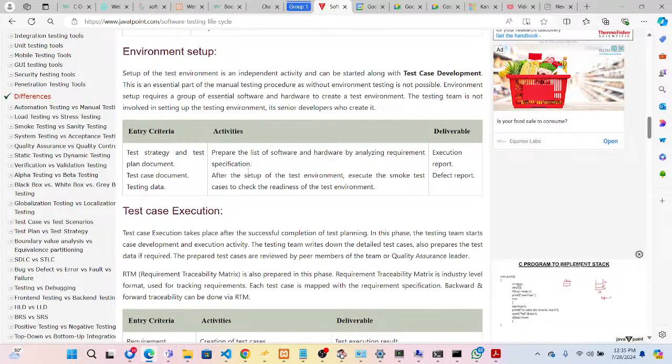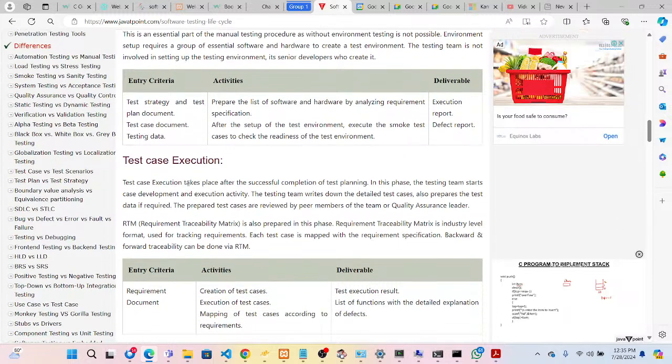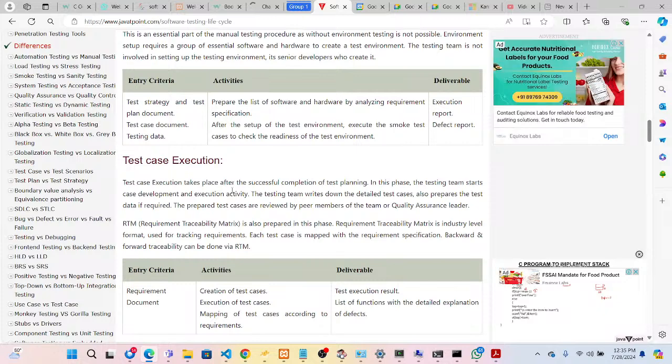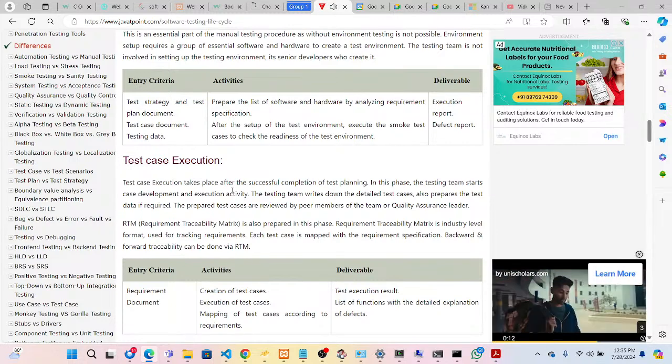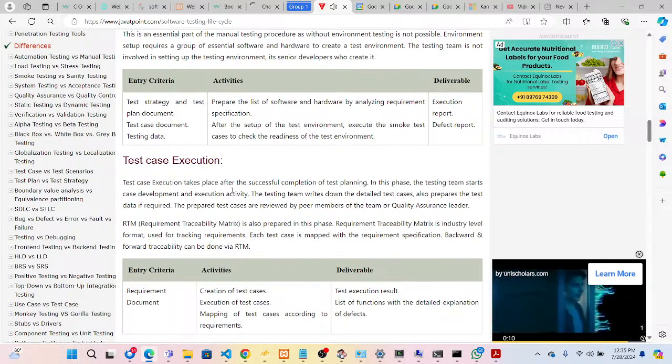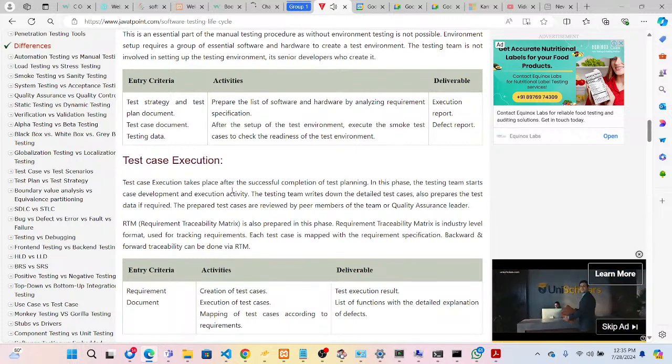So test execution, this is crucial. Now the test execution phase takes place after the successful completion of test planning. In this phase, the testing team starts test case development and execution activities. The testing team writes down the detailed test cases and also prepares the test data if required. The prepared test cases are reviewed by peer members of the team or the quality assurance leader. The requirements traceability matrix, as we have been discussing, is also prepared in this phase.